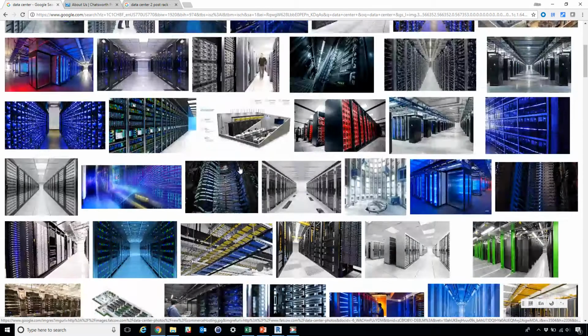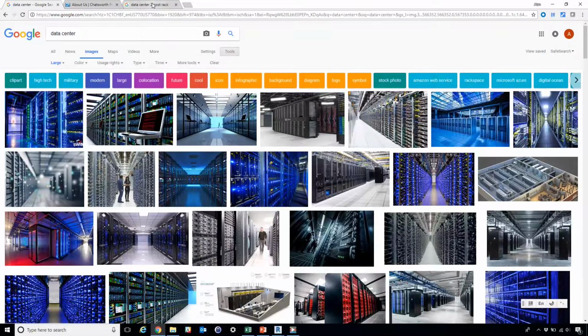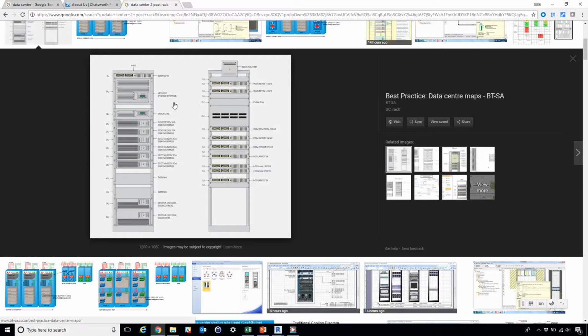And when it comes to design of these racks, the layout will look something like this. That's the elevation of that rack. And you see there's multiple equipment mounted to this rack, and there's a label showing what it does. Some of them are blank, and some of them have a gap between each other.